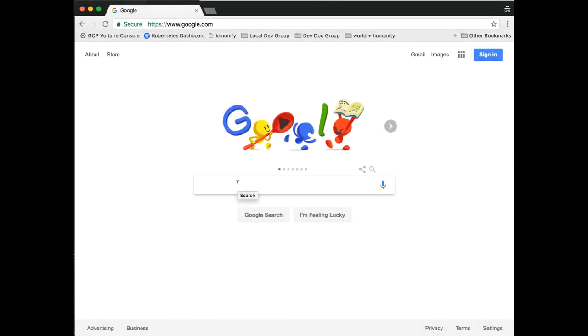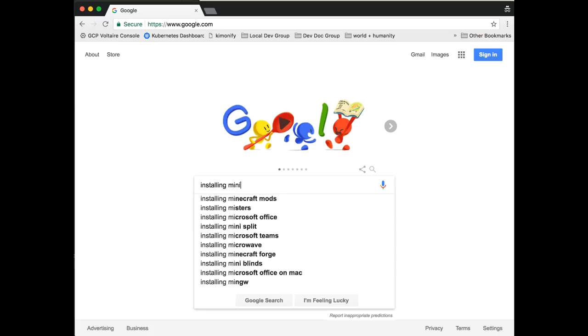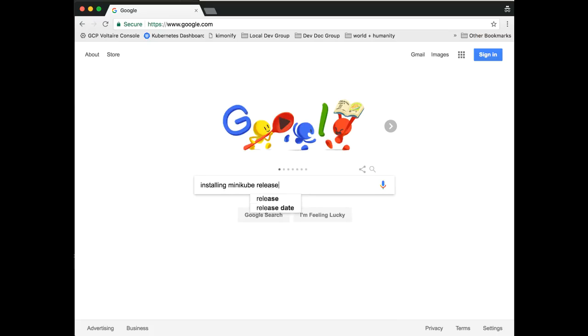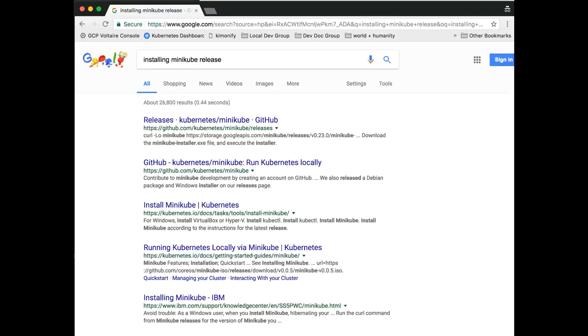Once again, let's consult Google for the appropriate page. We'll Google installing Minikube release. Again, the first result in this case is what we're looking for, the releases page on GitHub from the Minikube project. Let's go there.